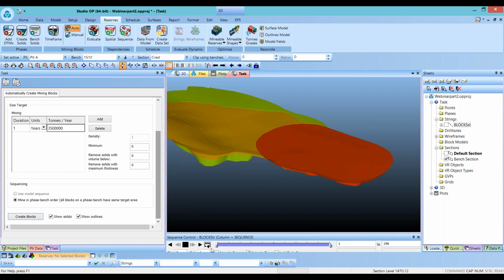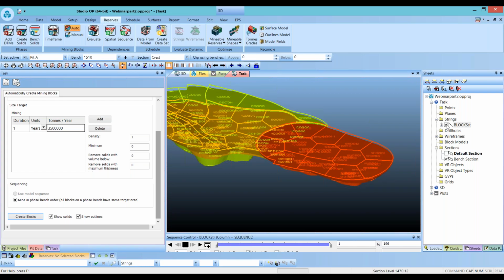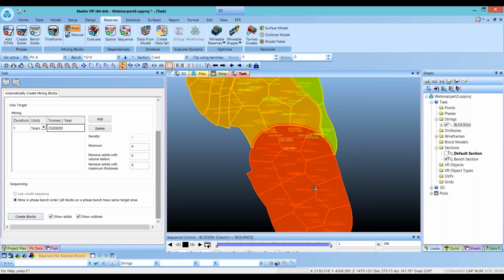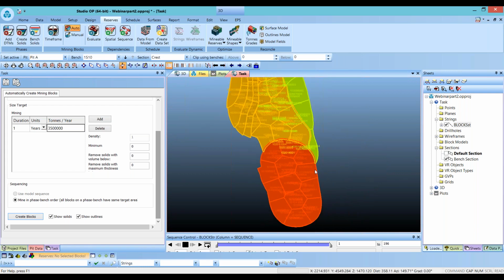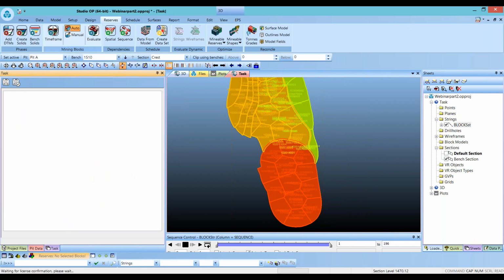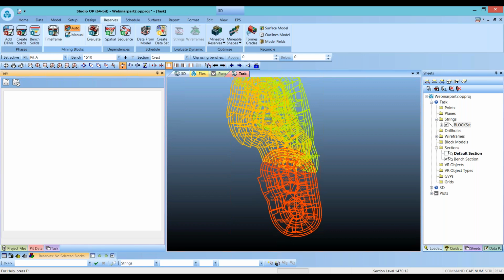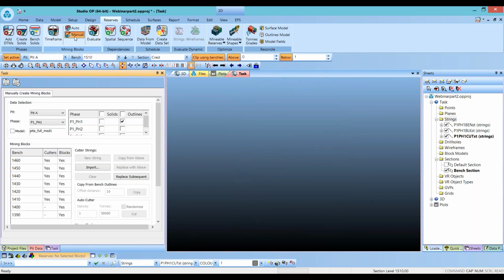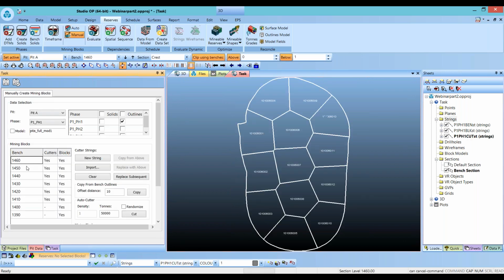Okay, this is good, but maybe you tell me, Paula, this is good for long term, but on the first pushback, I want to create my own blocks. I want to do them manually. It's not a problem. You can come here on manual and we can combine both options. So as soon as I click on manual and I click on a bench, you can see it already brought me the blocks that were done on the auto. So I can either keep this or I can delete those.